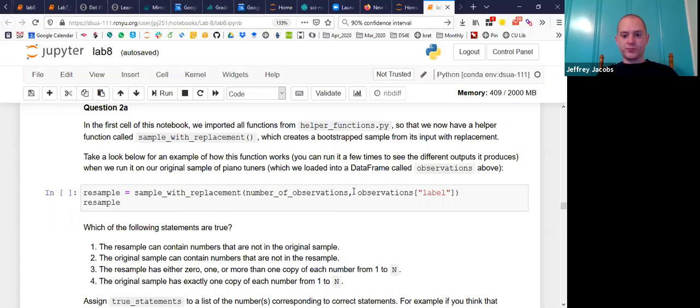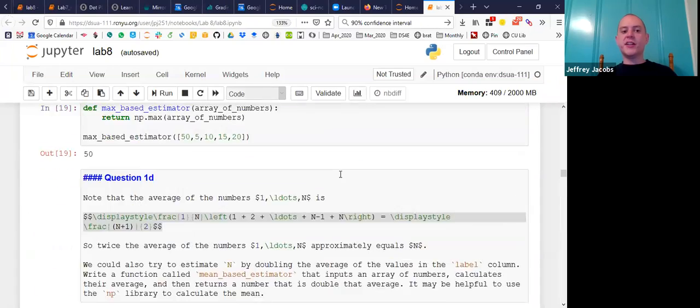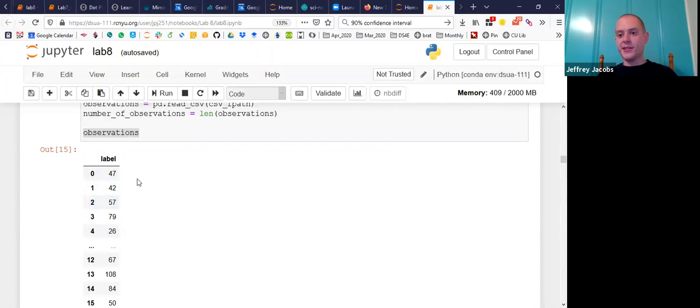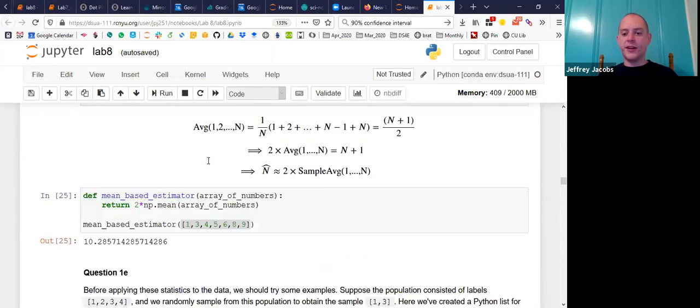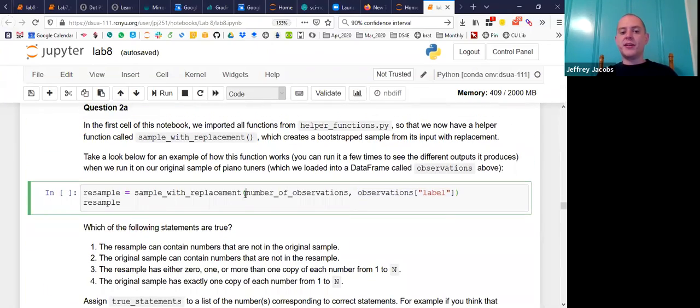And so what we're doing here is we're taking the label column, which is the only column, but pandas is annoying and it forces you to say the variable name, even though there's only one. We're taking observations label and we are sampling this many things from it, but with replacement, right? So if you think about it, if we sampled without replacement, the biggest sample we could possibly take is 17, right? Because after that, we'd run out of numbers, right?